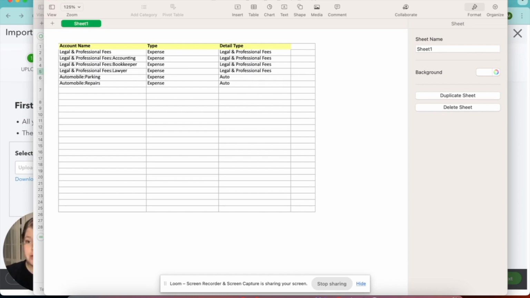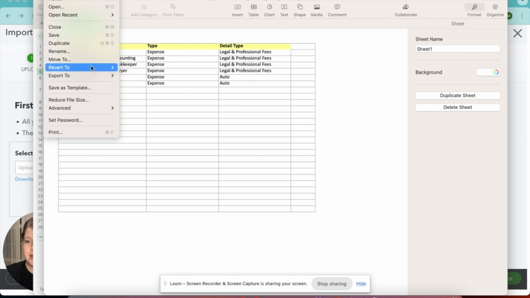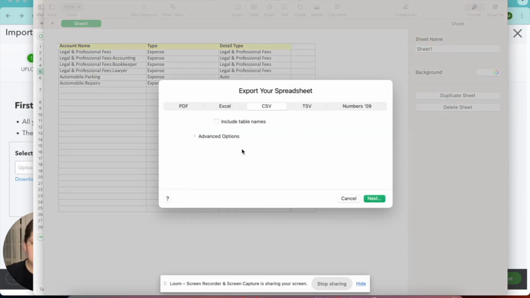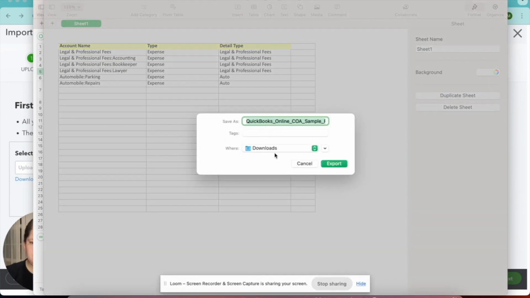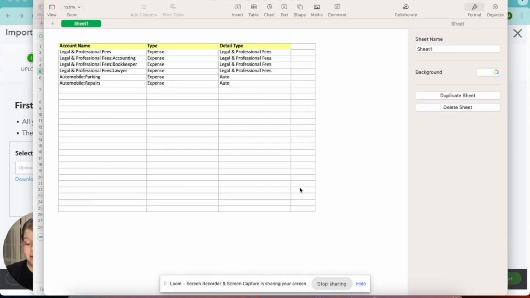So to do that, you're going to go over to the top left of your screen up here at File. You're going to click on that and go down here to where it shows Export To. Hover over that and either choose Excel or CSV. So we're going to choose CSV, and next it's going to pop up this option, and we're going to click Next. Then you're going to name your file, choose where you want it to download to, and click Export right here in the green button. And our CSV or Excel file is now created.